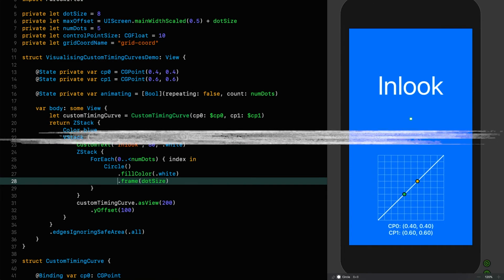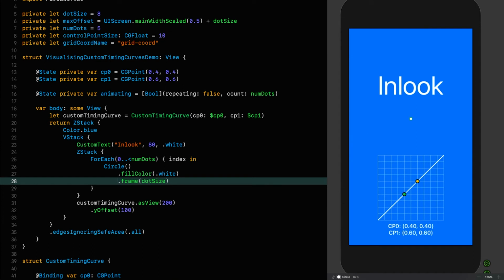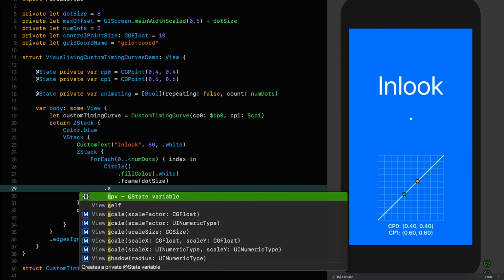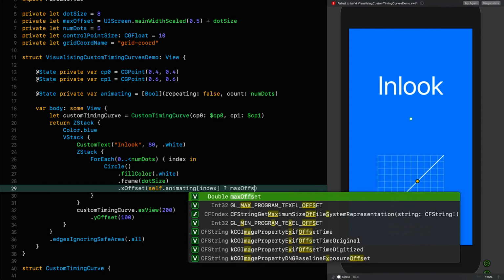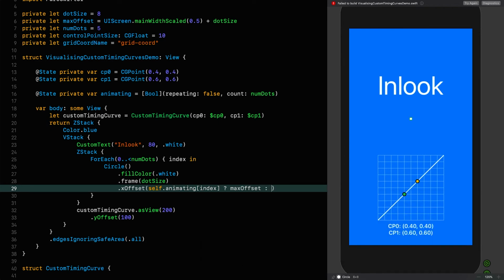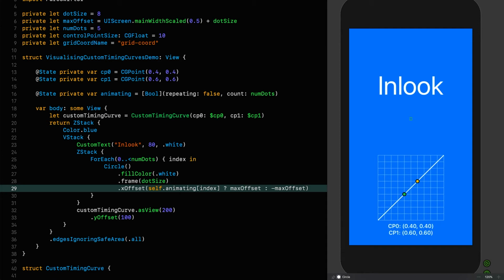I do apologize for the interruption. Please continue. So the next thing we need to do is do the offset. So let's do the offset now. X offset, animating index. Is this dot animating yet? If so, we want it to go all the way over to the other side. If not, we want it to be all the way over to the left.